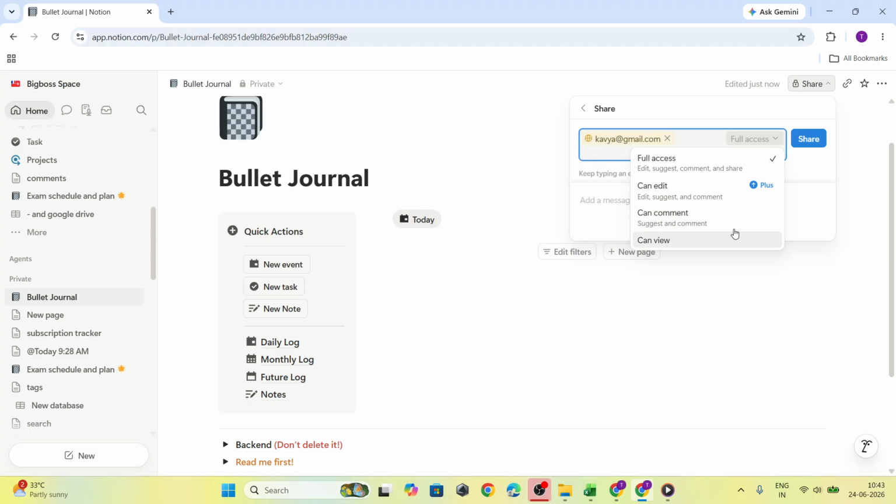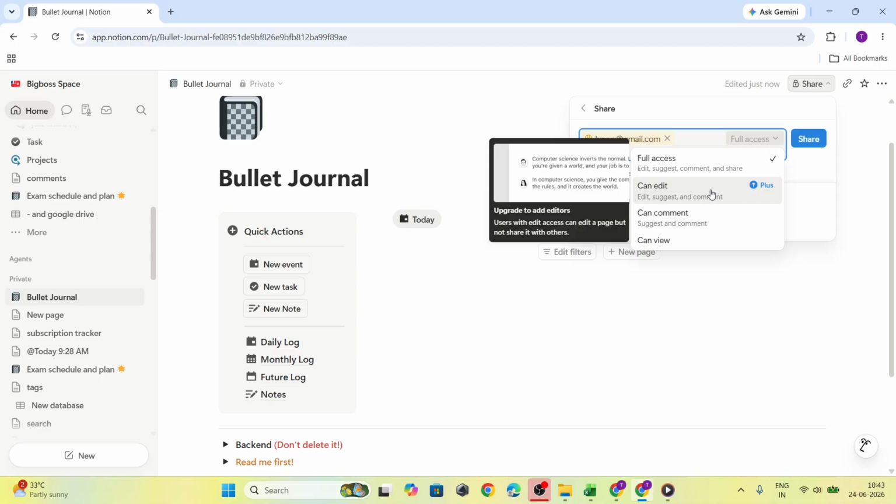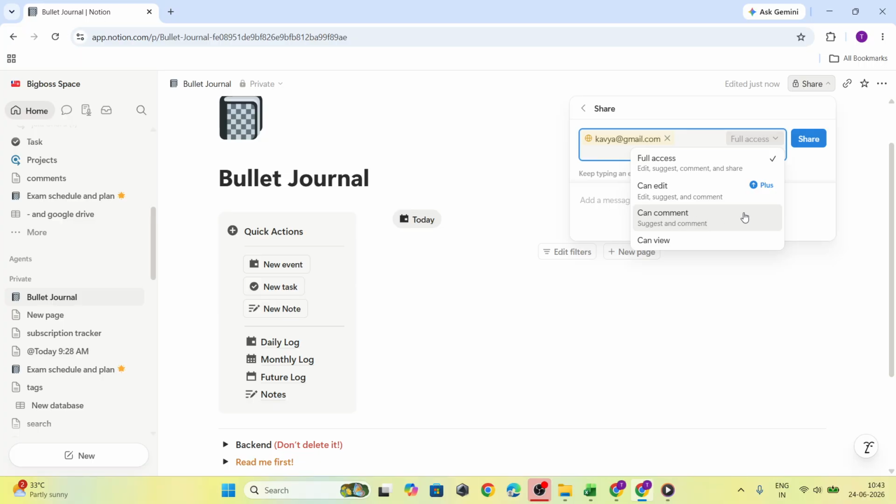You can choose full access if you want them to have complete control over the page. You can choose Can Edit if you want them to be able to make changes, but not fully manage everything. You can choose Can Comment if you only want them to leave feedback without changing the content, and if you want them to simply read the page, choose Can View.